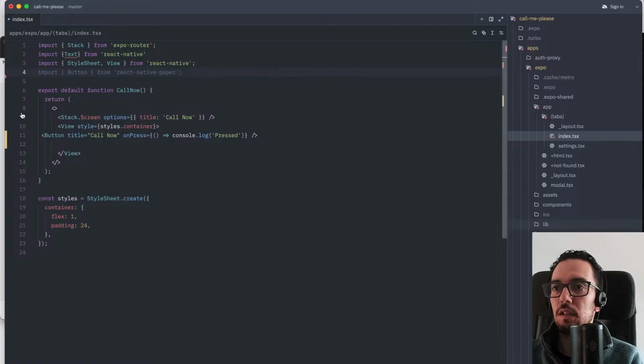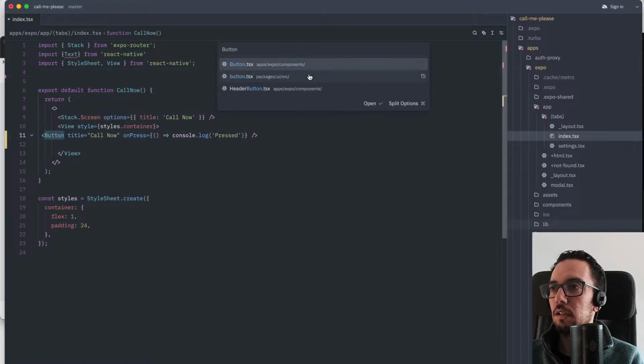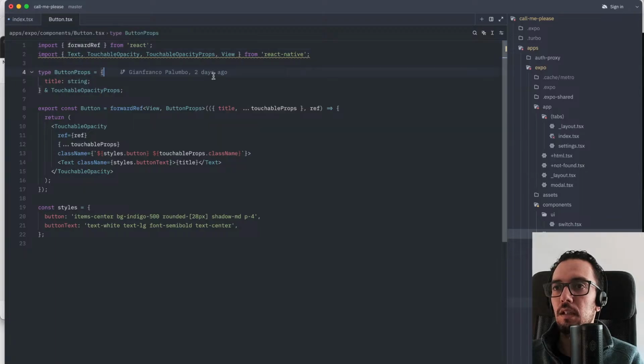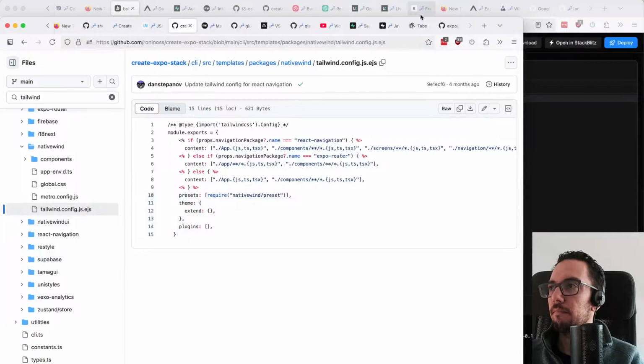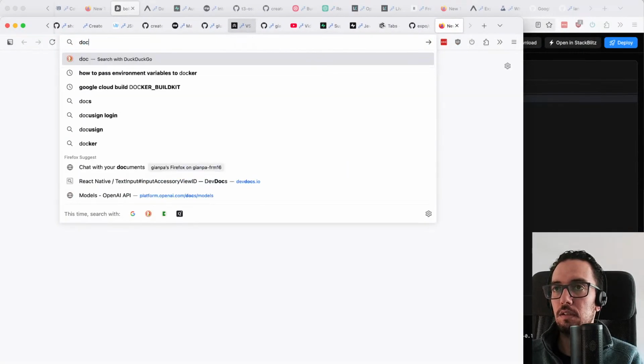Yeah, we don't need this. Do we have a button in this Expo component which uses touchable opacity, which is great. For reference, where are my dev docs?